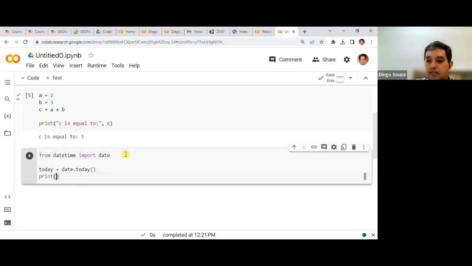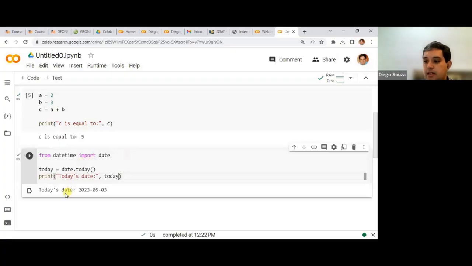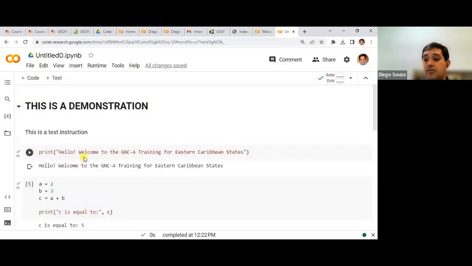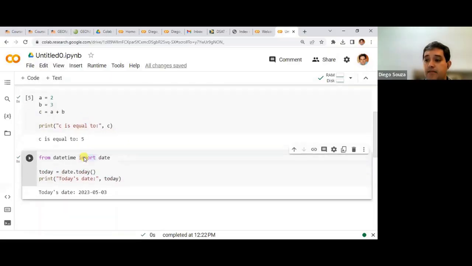Print today's date, comma, today. And you see here, today's date is May 3rd, 2023. So these are Python code cells, okay?